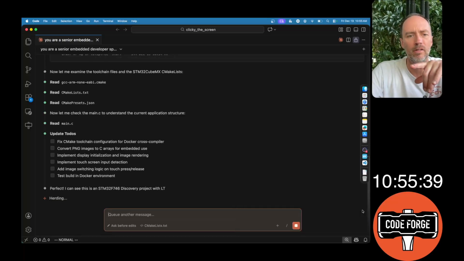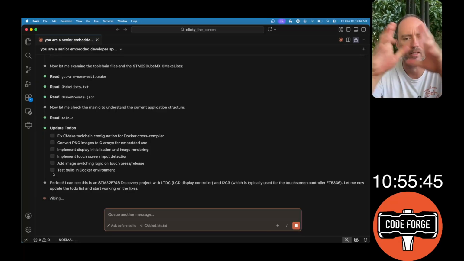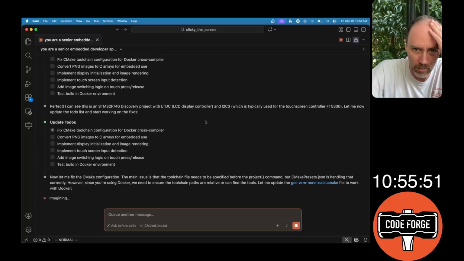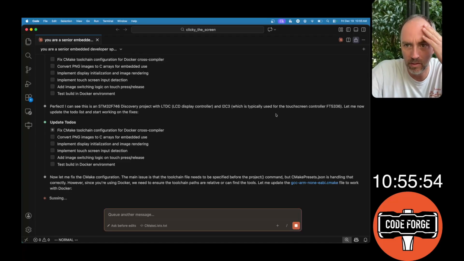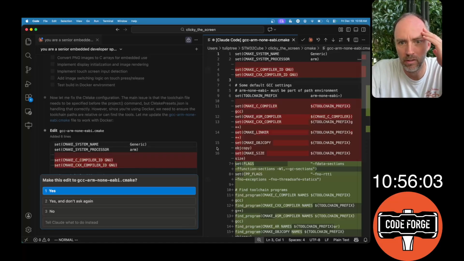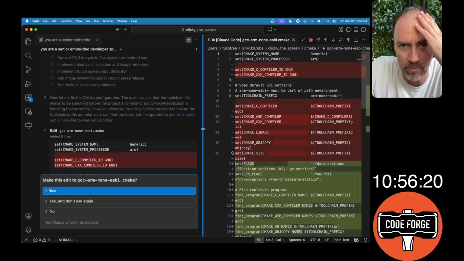Now, look what it's done here. It's added 6 steps, here are 6 different steps that I'm going to take. I can see that with the LCD display controller and I2C3, fixing the CMake configuration. It's handling it correctly. Okay, so what is it saying? Hold on. However, since you're using Docker, we need to ensure the toolchain paths are relative or contained. Let me update the GCC ARM none eabi CMake file to work with Docker.